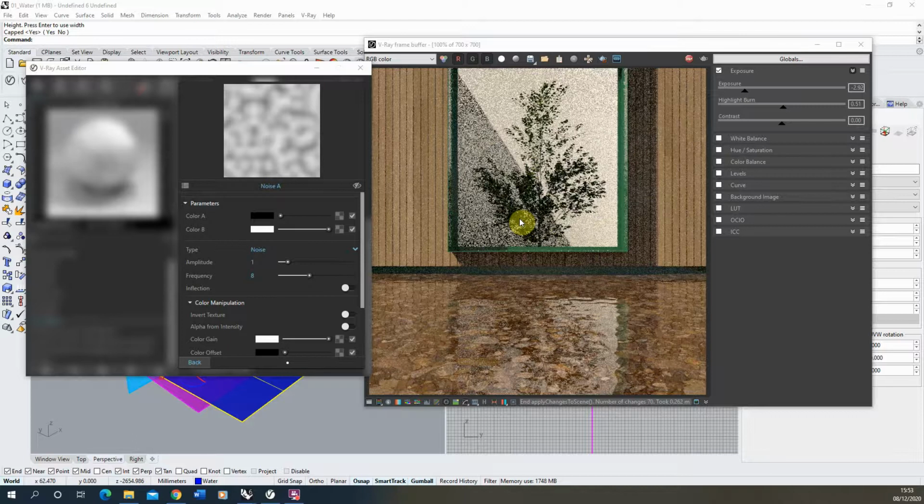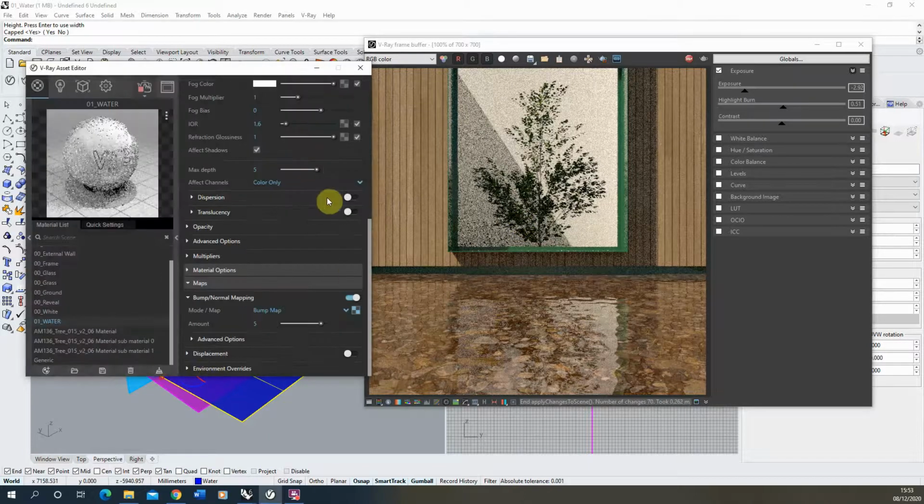The way bump maps work is they push down on the object where it's black and they push up on the object where it's white to simulate that surface ripple. So I think that's working quite well for now, so we're going to keep that on there.